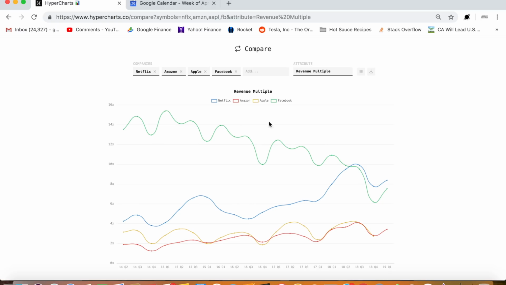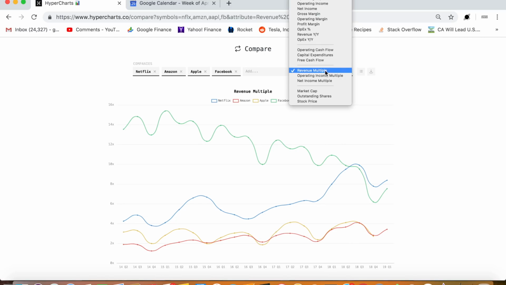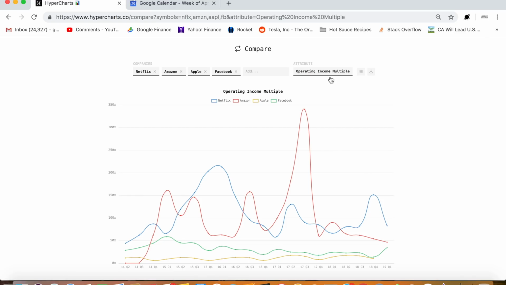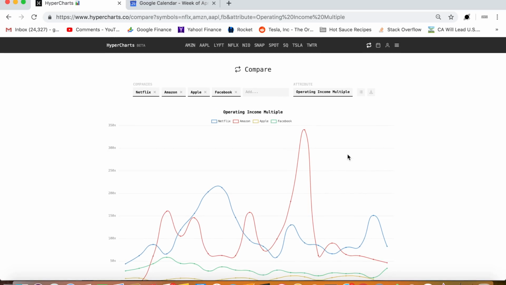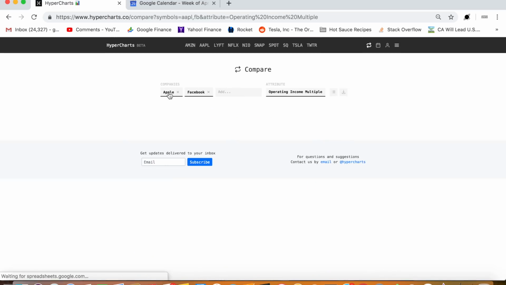So we can see that Facebook is the green there. We can also toggle it there. Facebook, in the green, is in a huge downtrend for its revenue multiple, while companies like Netflix are actually in an uptrend. Then we have Apple and Amazon flat, much cheaper on a price-sales basis. We can check price to operating income, so basically a price-earnings basis. Wow, Amazon way up there before getting less expensive. The power of this is incredible.